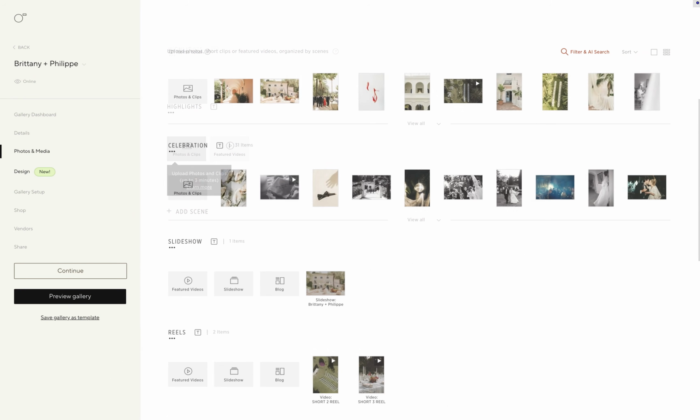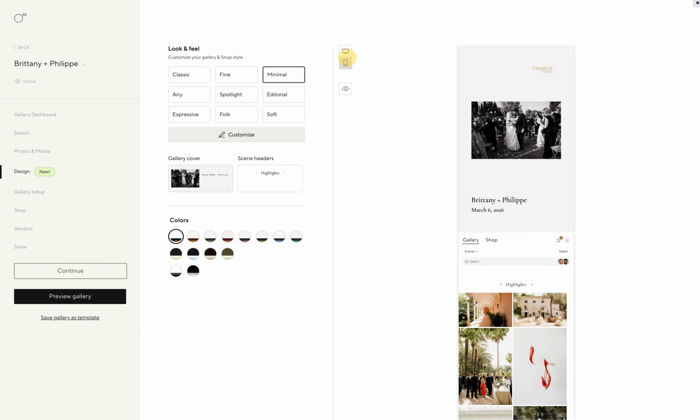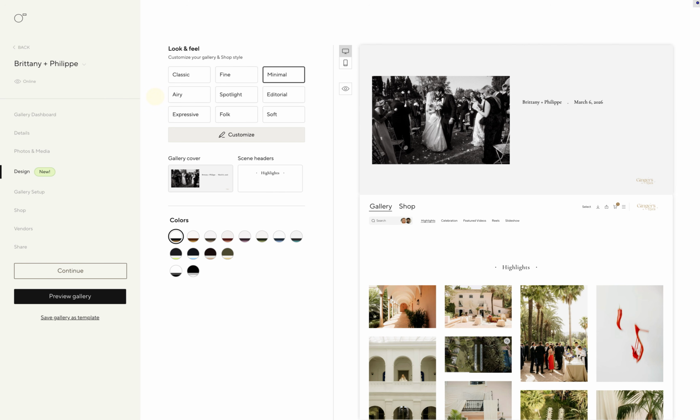Pic-Time 2.0, our new gallery design customizations that can transform galleries into fully branded editorial pieces. With new covers, font sets, color palettes, and scene headers, you now have more creative options than ever to shape how your work is presented. So let's dive in. Once you've uploaded your photos, videos, or created a slideshow in the gallery, you can now design how your gallery and shop will look from the Design tab. As you make changes, you can instantly preview the experience on both desktop and mobile.